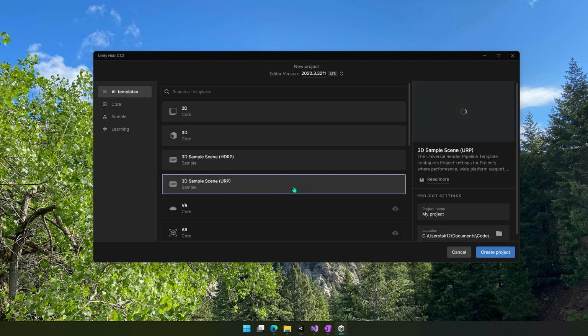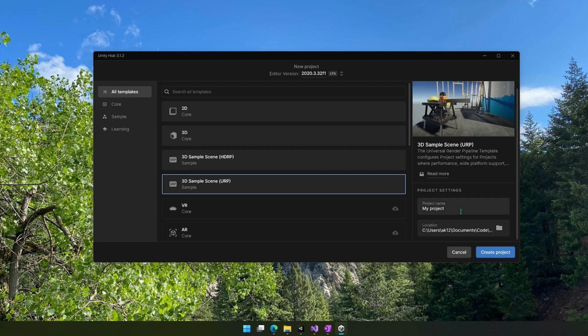That stands for Universal Render Pipeline. And it's a 3D sample scene, so there's a lot of stuff that's in here that we're not going to actually use, but we can't get around that. There's no way to just get an empty project.